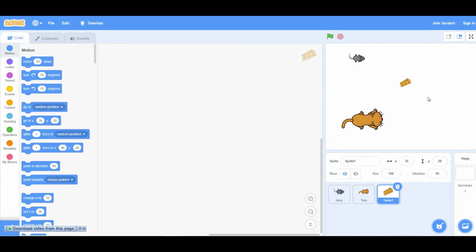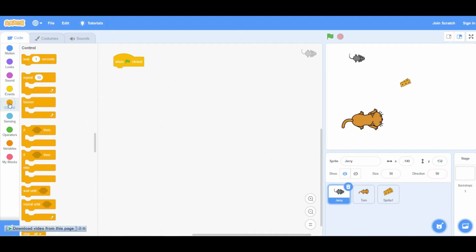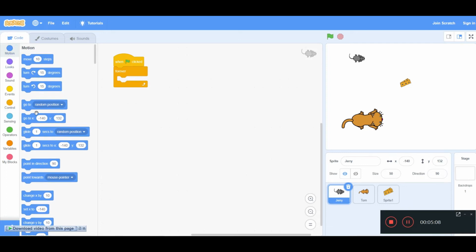Okay, now we come to the code, and first I take the Jerry, and I will start the coding on it. So here first I will go to events. I will take when green flag clicked. Then I will go to control because forever I want to move this mouse. And after that, I will come here, go to mouse pointer. We took it from here.